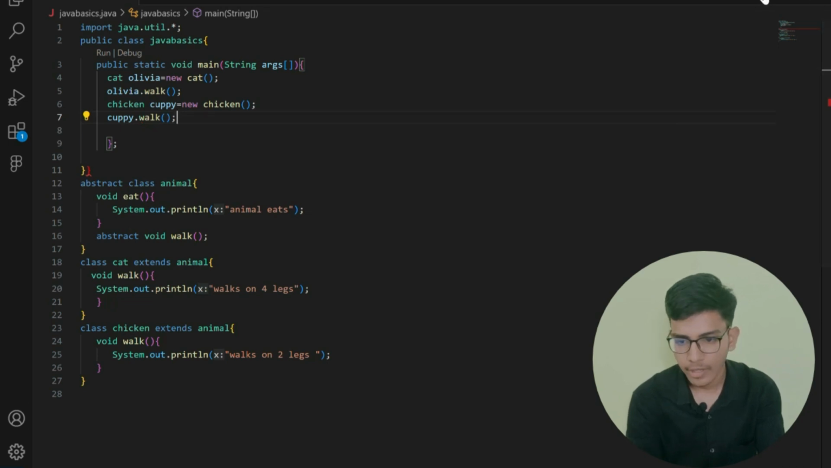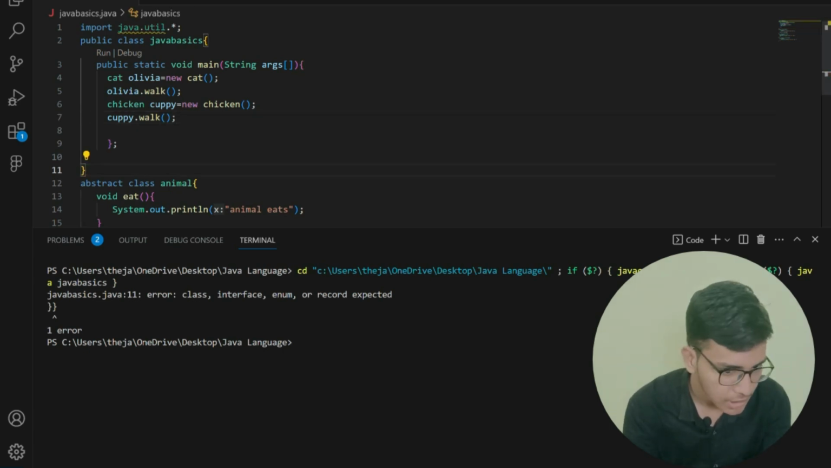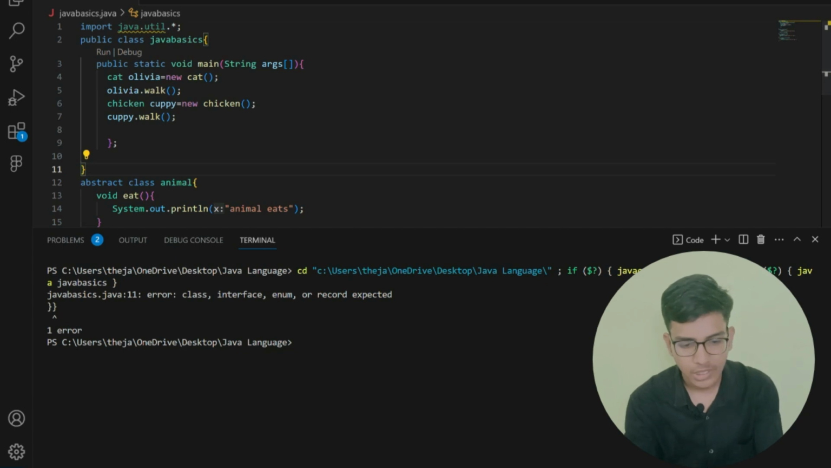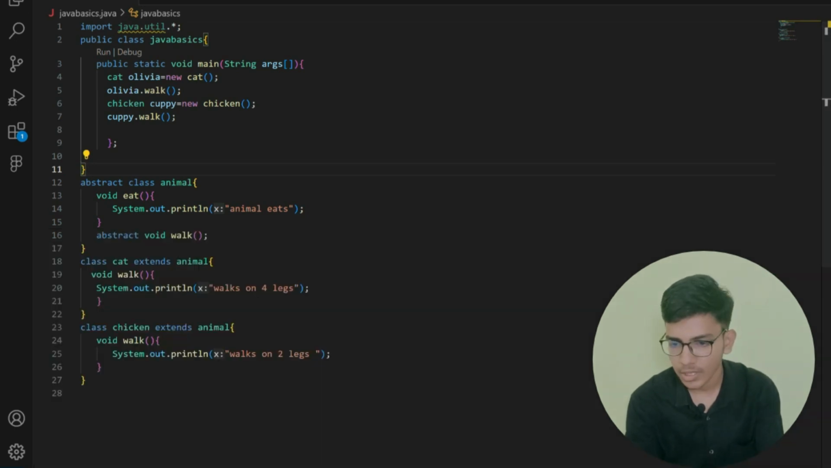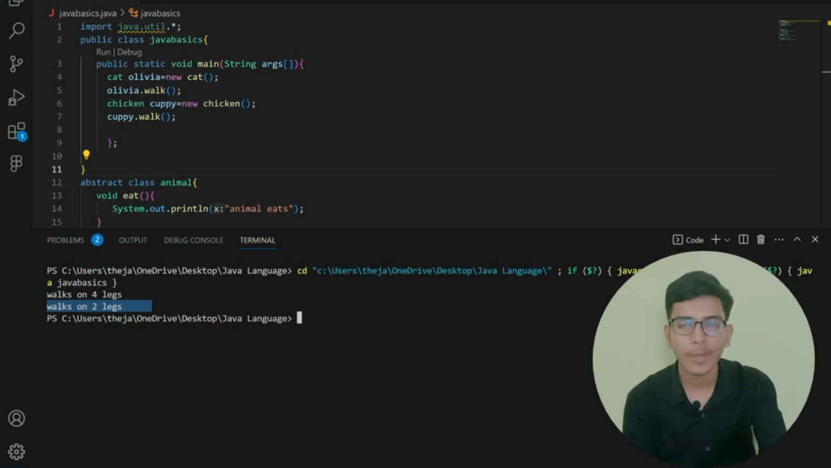Now let me save and run. First of all I have to give braces here, it's some braces problem. Now let me save this, delete this, and run. So you can see that our Olivia, that is our cat, walks on 4 legs, and our chicken walks on 2 legs. So this is how we can implement the idea which is given in our abstract class.